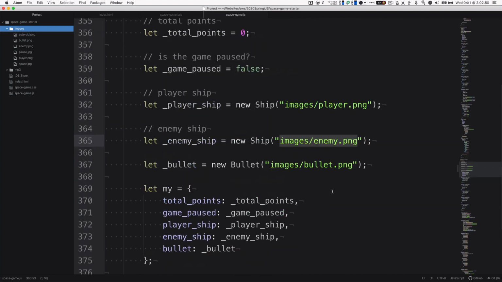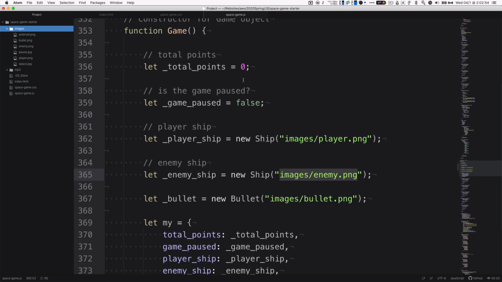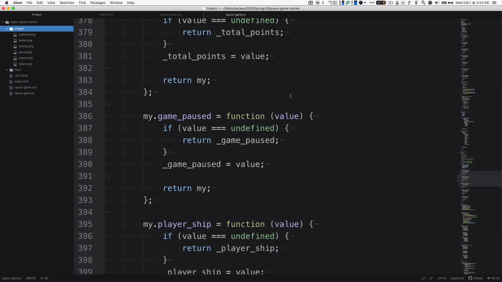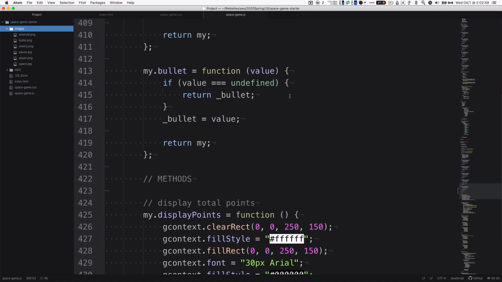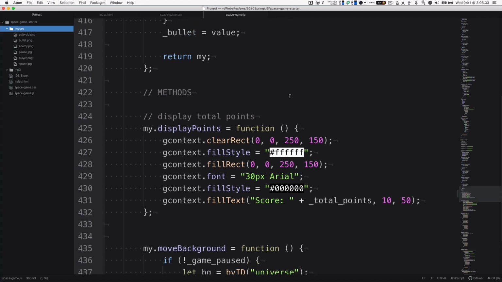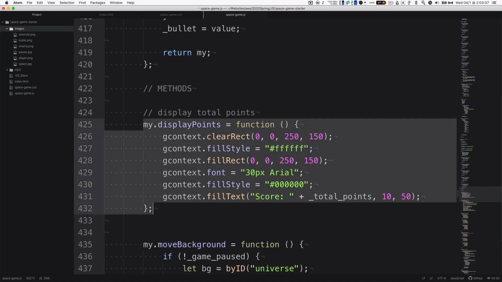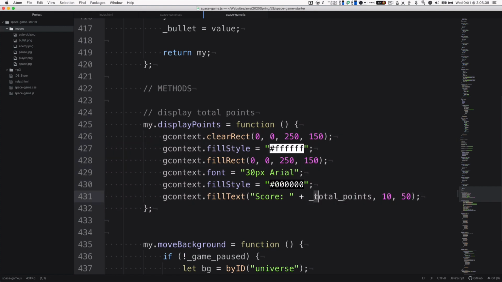I have a Boolean value to say whether the game is paused or not, and I do have a points value there you can utilize. A lot of these things, no matter what kind of game you make, will still be usable. Display points creates that little rectangle up in the corner and displays the total points. This is where it prints out score and the total points. The rectangle is probably a little bigger than it needs to be, but it makes a white rectangle and it makes the letters black.